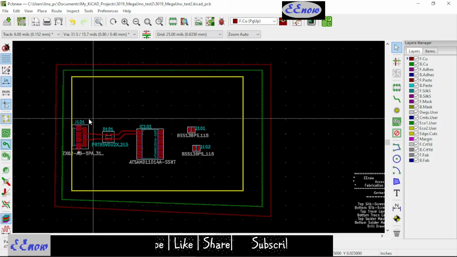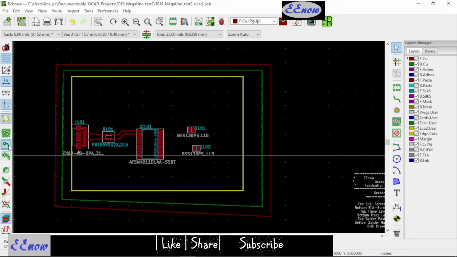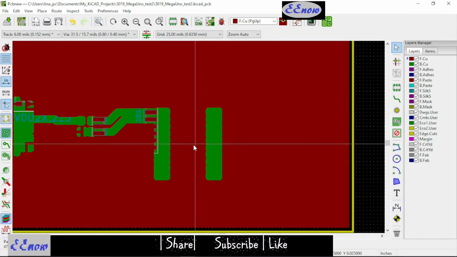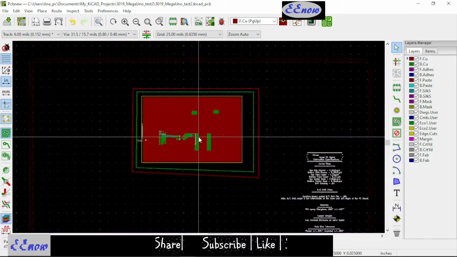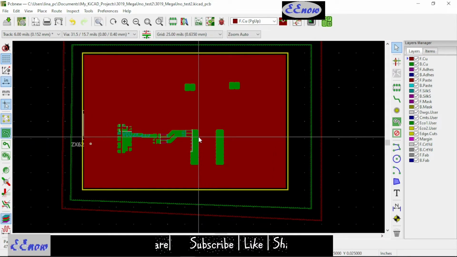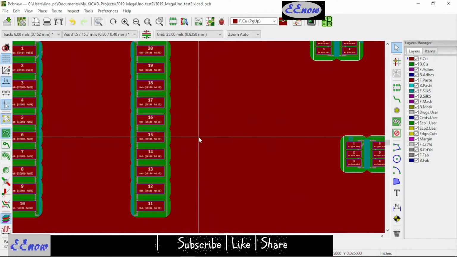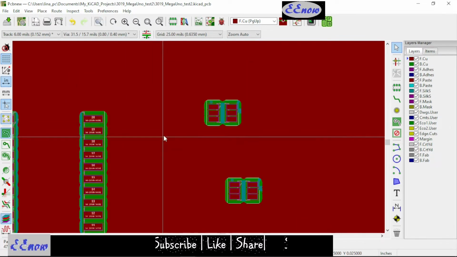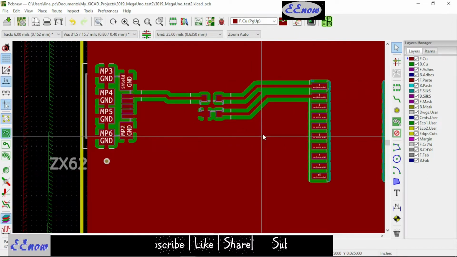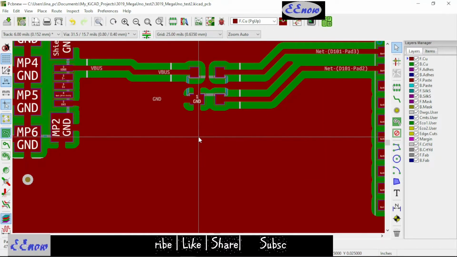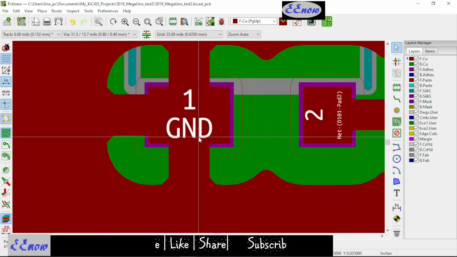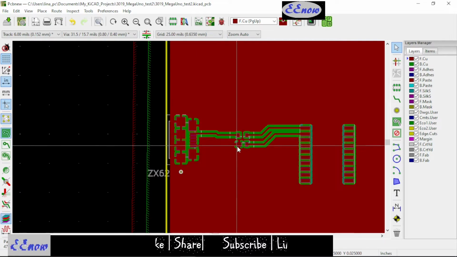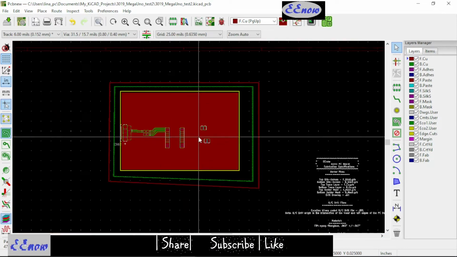So now let's refill it. Let's see where my components are, right? So to refill, you press the letter B as in boy. Of course, this is not connected because there's no connections to there. And here's my ground. See here? Ground right there, ground right there. Okay, so that's looking good, right?